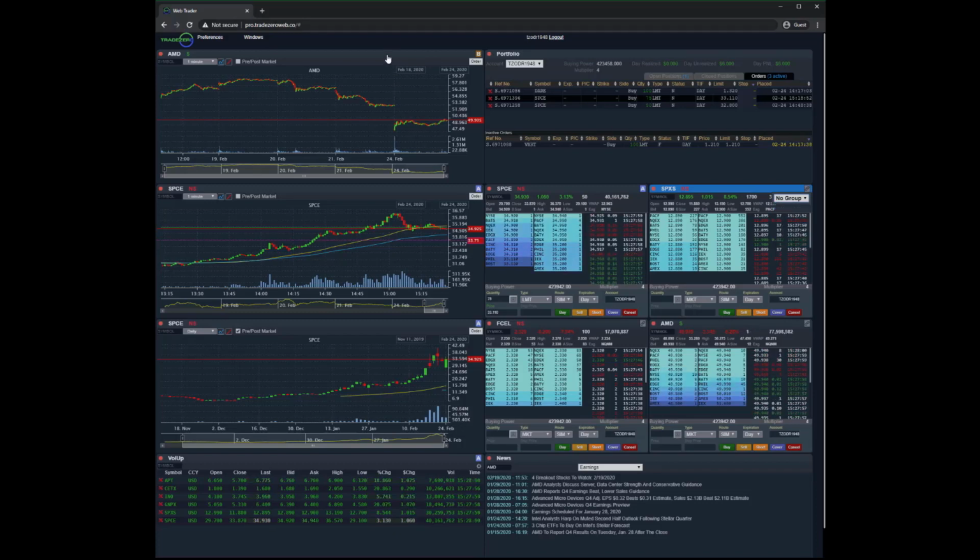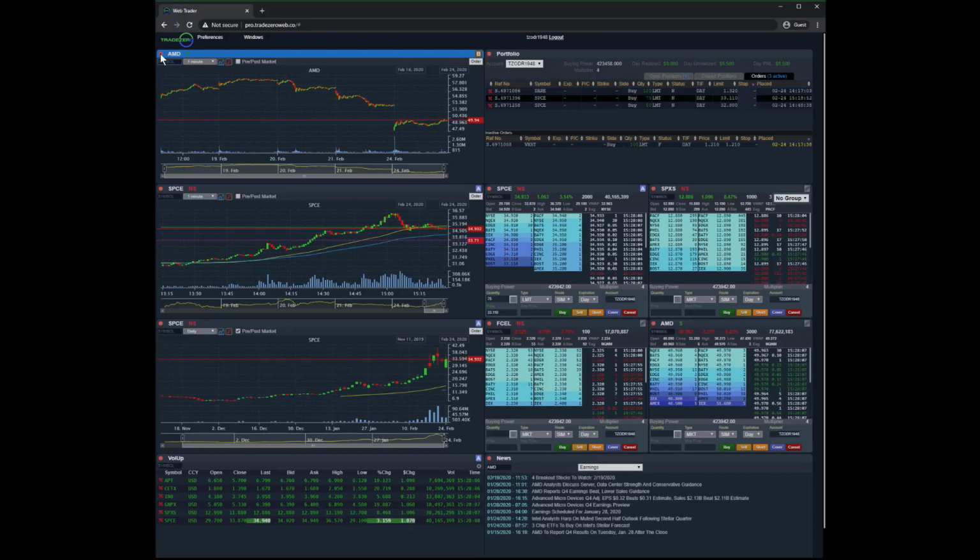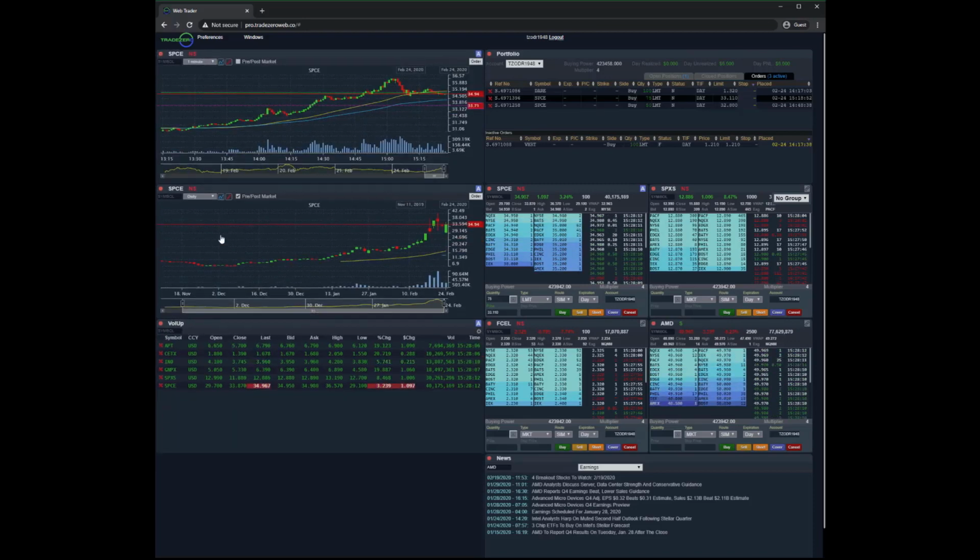Now let's say you don't want to have 3 chart windows, just go ahead and click the radial icon right here. That's going to bring us back up to 2 chart windows. So that concludes the tutorial here on the charts.